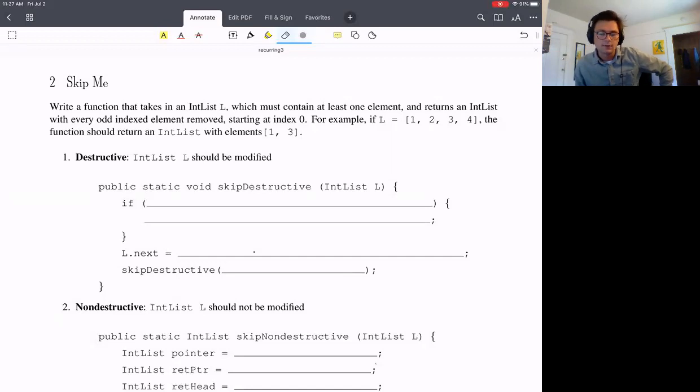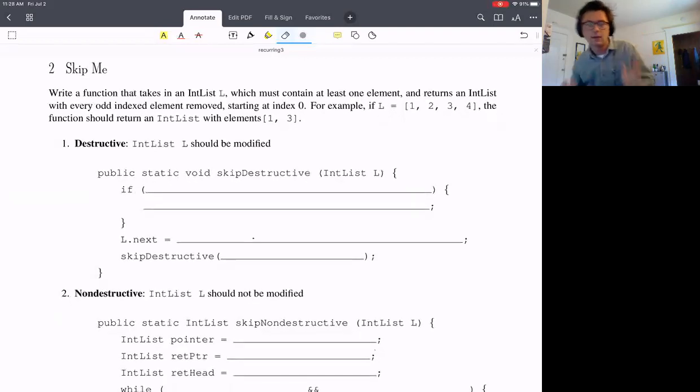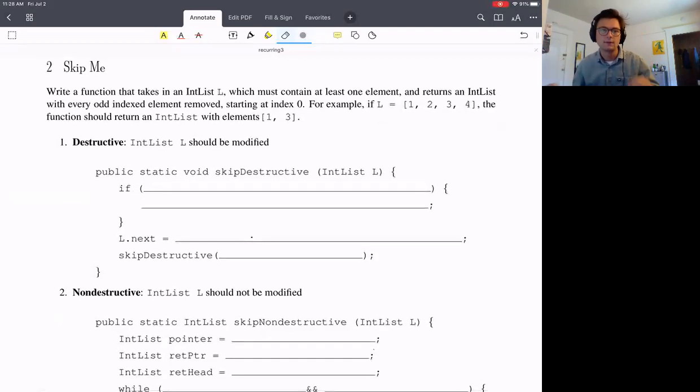There's a lot of variables, so this is probably a bit of a step up from what you may have done in 61A and everything. So let's get started on skip me. Skip me is where you do the same task in two different ways. Basically, it's giving you a linked list and it's telling you to return another linked list, or a modified linked list, of the elements that are skipped.